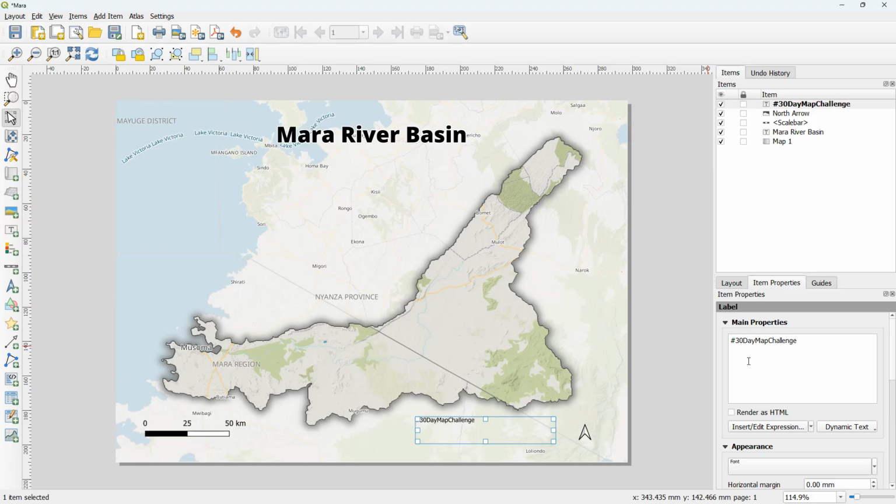Let's first add 30-day map challenge, day 13, which is a 10-minute map. Add the data sources. And it's nicer with a comma in between. And we add a third one, and that's of course HydroSHEDS. And add my name here.